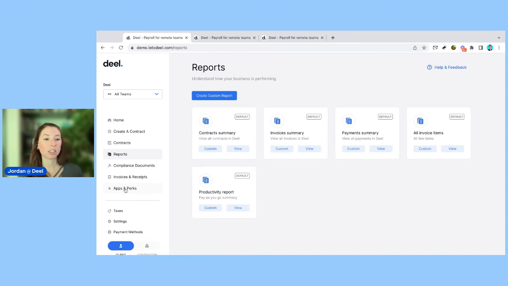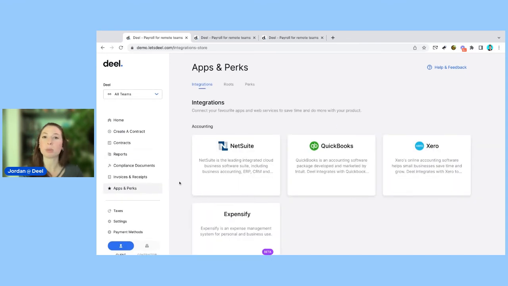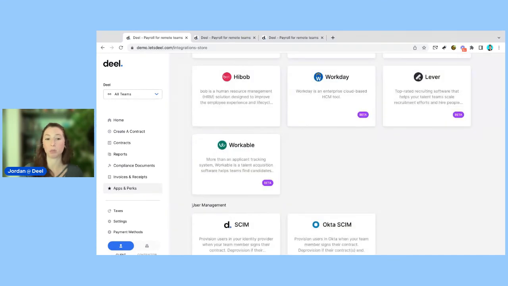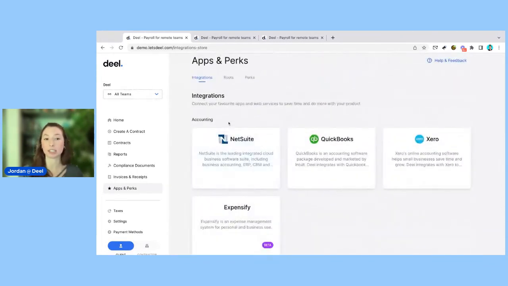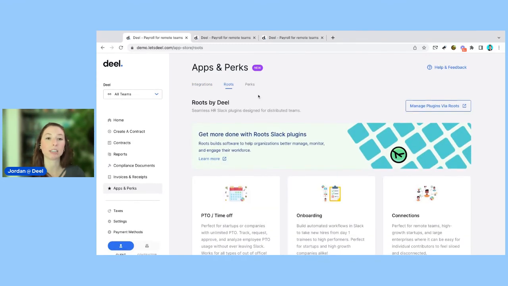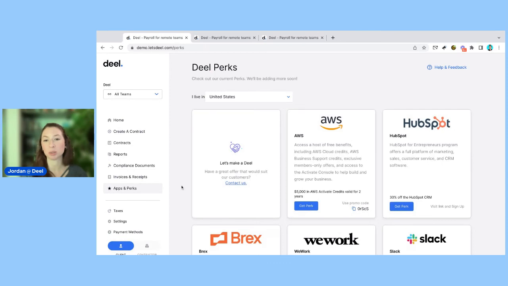Quickly going to touch on apps and perks. If you've been using the Deel platform for a little while, you'll notice this is a newer feature where we consolidated our menu bar. Okay, so apps and perks now hold our integrations. So you'll see all the integrations that we have available, and you can click on any one of these to get that integration linked, get your platform linked, and it'll give you a super detailed breakdown of how you go through these. We also have a Roots plugin partnership and any perks that you want to check out.